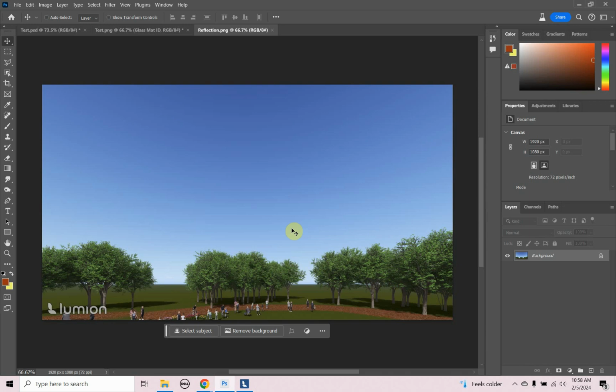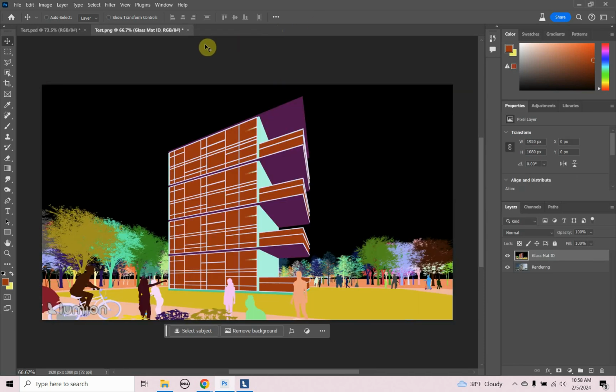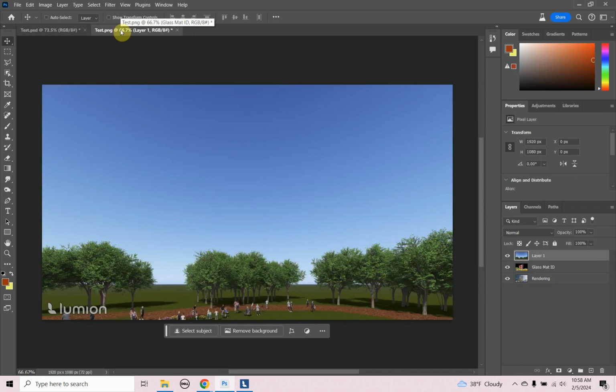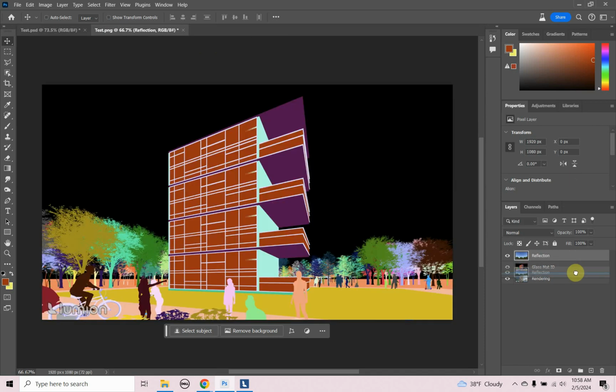So you have to have something in your model. In this case, it was sky and trees. So I'm going to take this, Control A to select all, Control C to copy, and then I'm going to paste that in, Shift Control V. And I'm going to name that reflection. And I'm going to place it under my glass material ID.